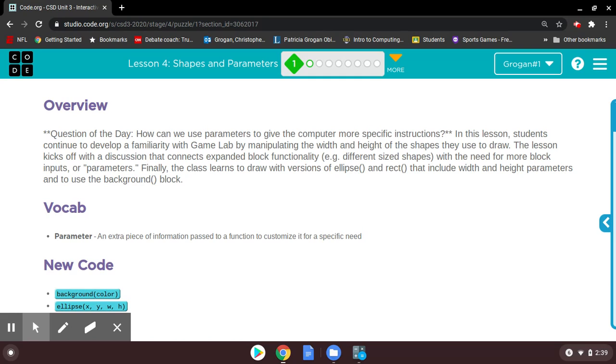All right, there are a lot of lessons in this unit that we'll be covering towards the end of the first quarter and throughout the entirety of the second quarter. With this particular lesson on shapes and parameters, a lot of it is a continuation of some of the concepts that you learned back in lesson 3.